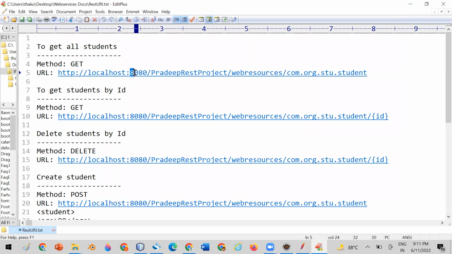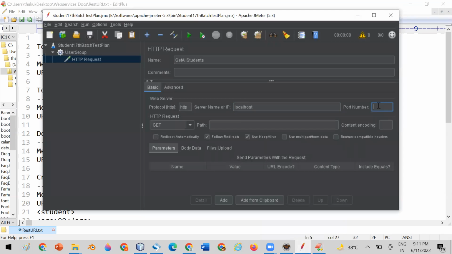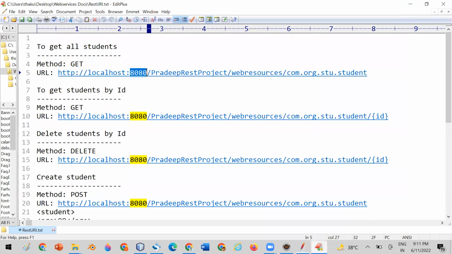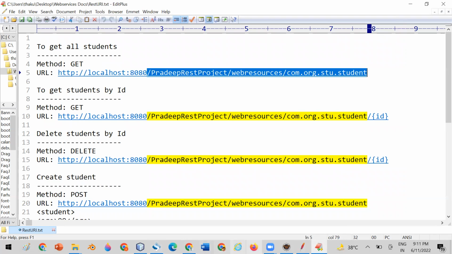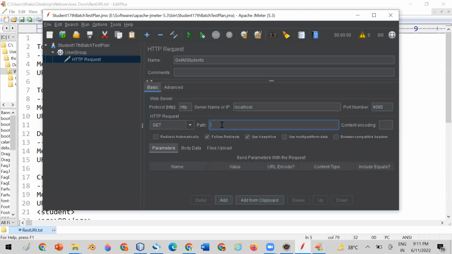Now, what is this? This is called the port number. You guys are not speaking with me. This is called the port number, so I've given the port number. Now the rest of the URL, other than these parts, you have to give in a field that is called path. Are you getting my point?